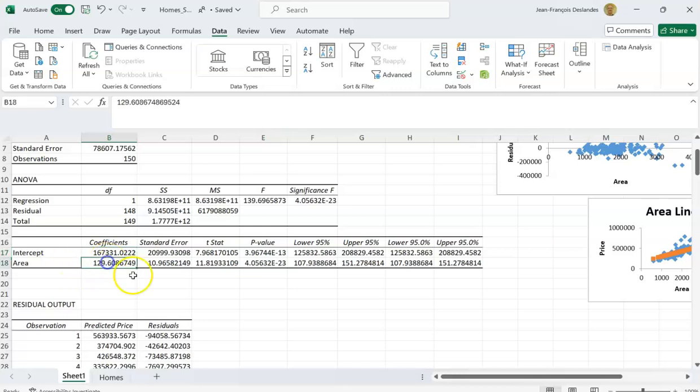The coefficient for area is in fact the slope of the line that we've just created. So for an increase of 1 square foot of the house's dimension, we can predict that on average the house will increase by $129. So essentially it's the slope of the line that we've created. The p-value is provided in this output as well. So when you're going to start discussing hypothesis testing on regression, this p-value will be of great interest to you.